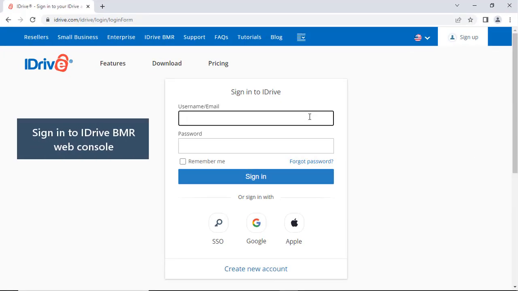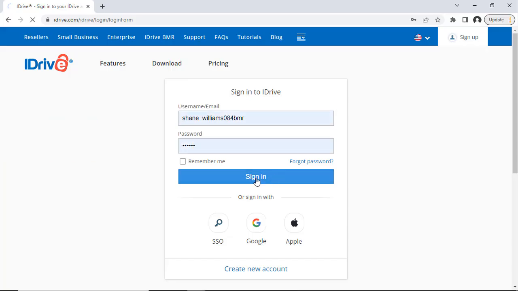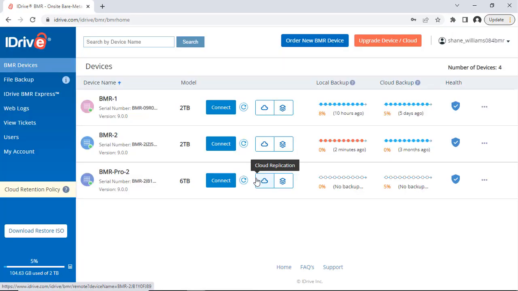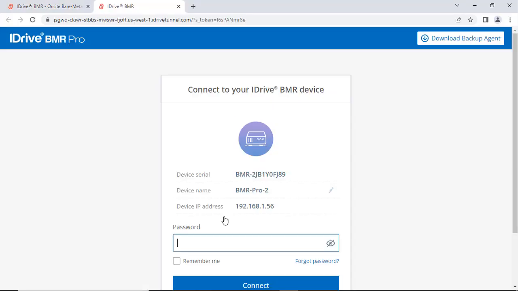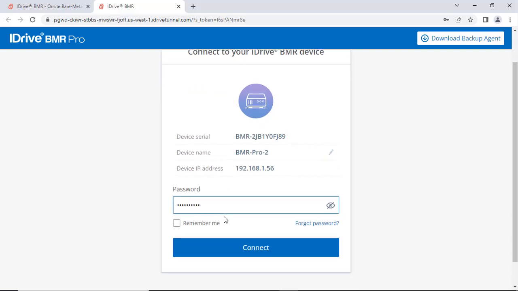Sign in to idrive.com with your iDrive BMR Pro or Cube credentials. All the devices associated with your account are listed in the BMR Devices tab. Navigate to the required device, click Connect, and sign in to the iDrive BMR device with the password provided by our team.